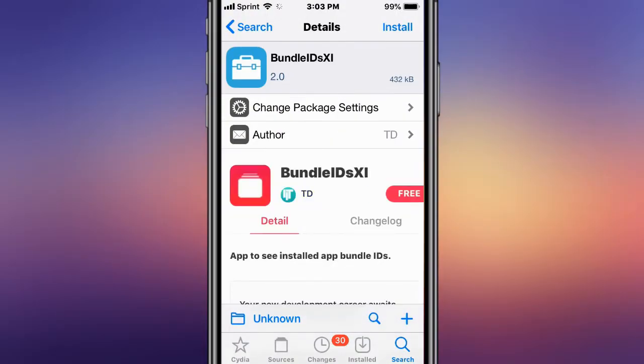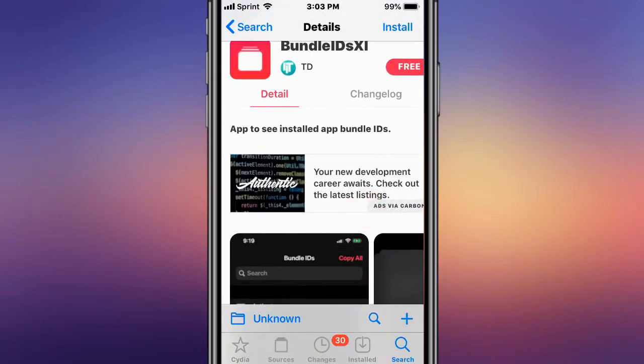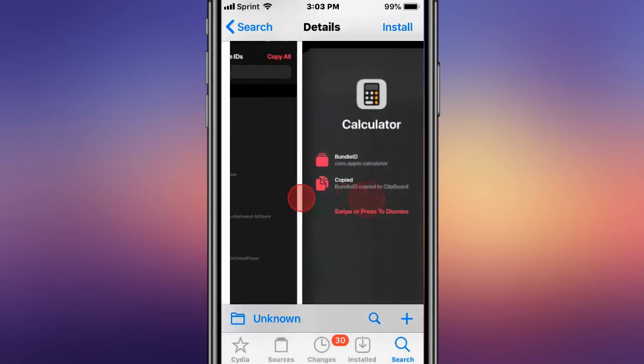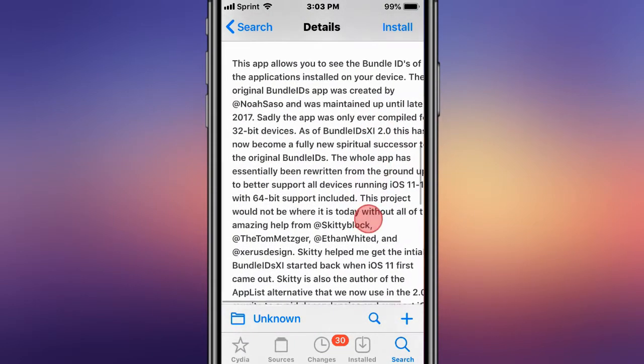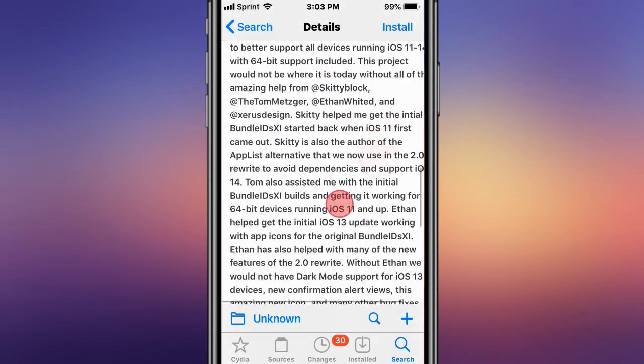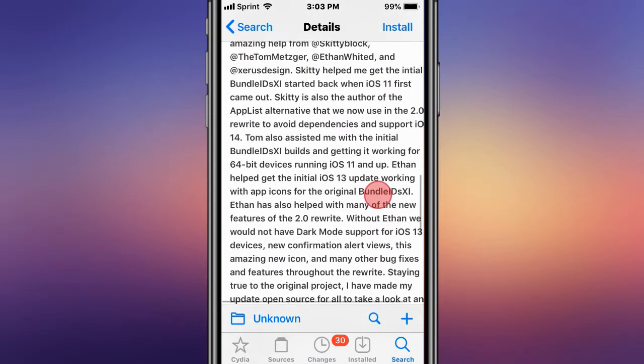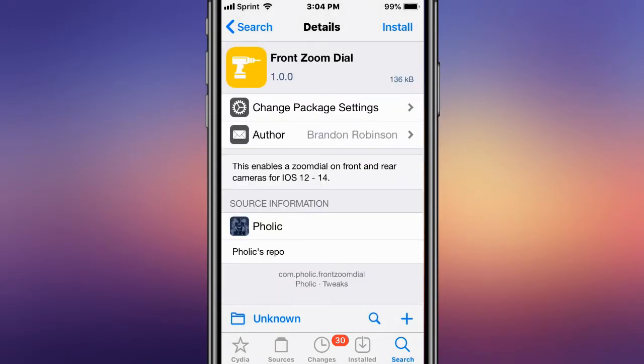This is called Bundle IDs. It's an app to see installed app bundle IDs. This is called Front Zoom Dial. This enables a zoom dial on front and rear cameras, iOS 12 to 14.